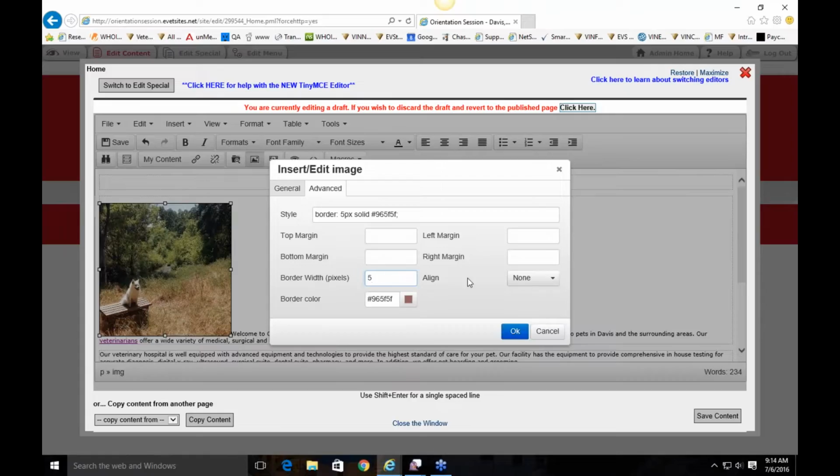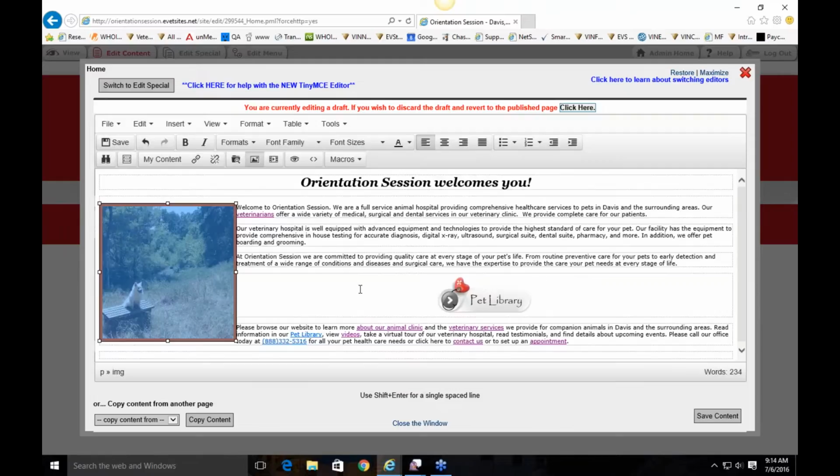Now aligning it. So I want my picture to be on the left over here, and I want my text to be wrapping on the right. So I'm going to align my photo to the left. So now I've aligned it to the left-hand side of that page. I've given it a border of 5 pixels with this particular color. I'm going to go ahead and hit OK. So now we have that border that I picked around the edges of it, and now we have the text right up here on the right.